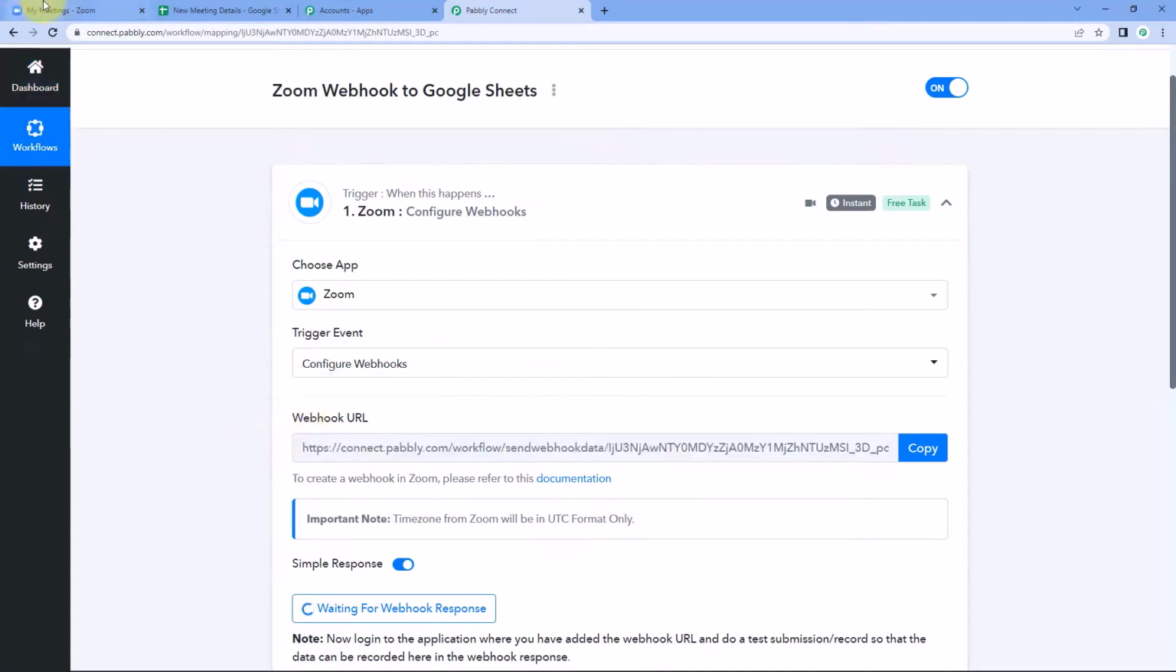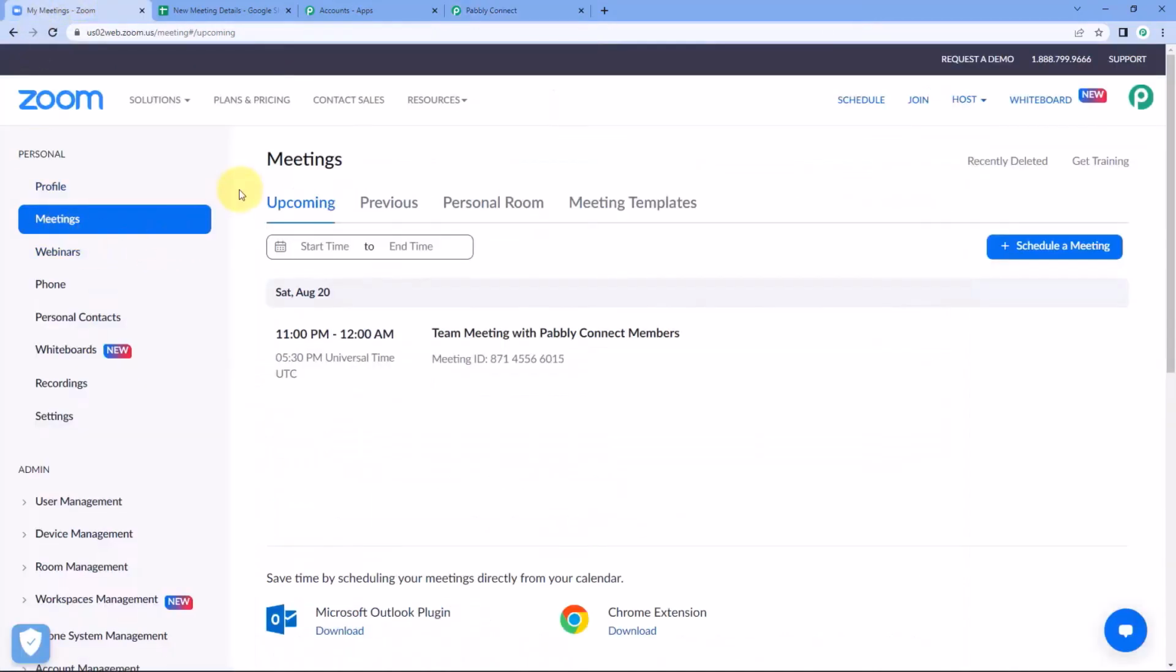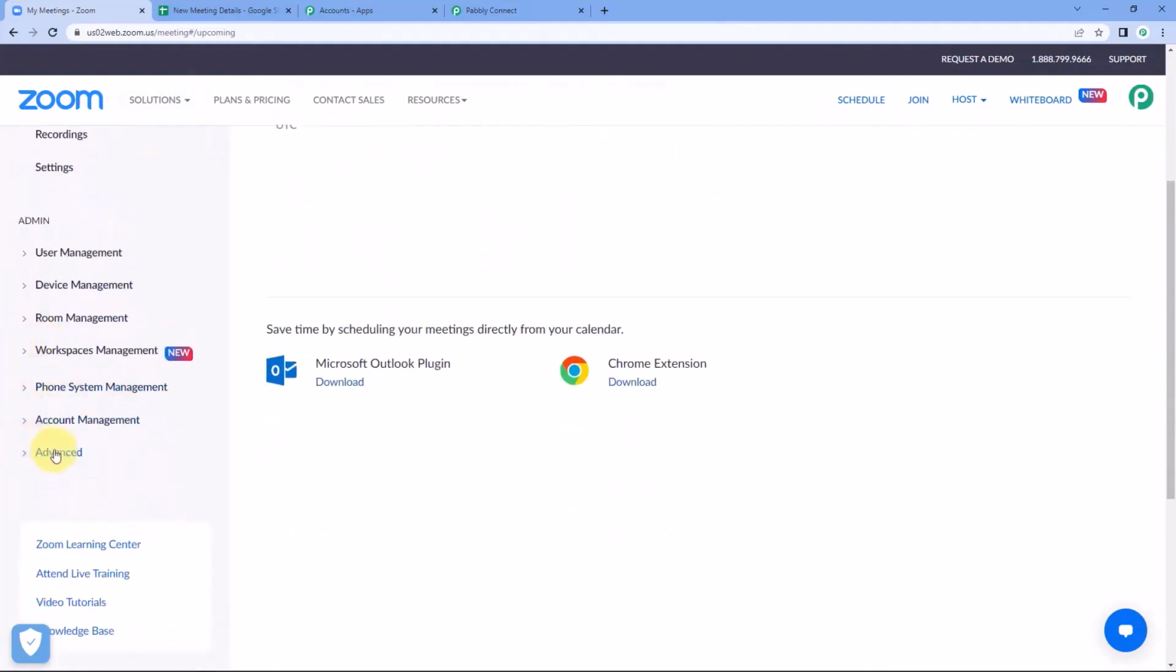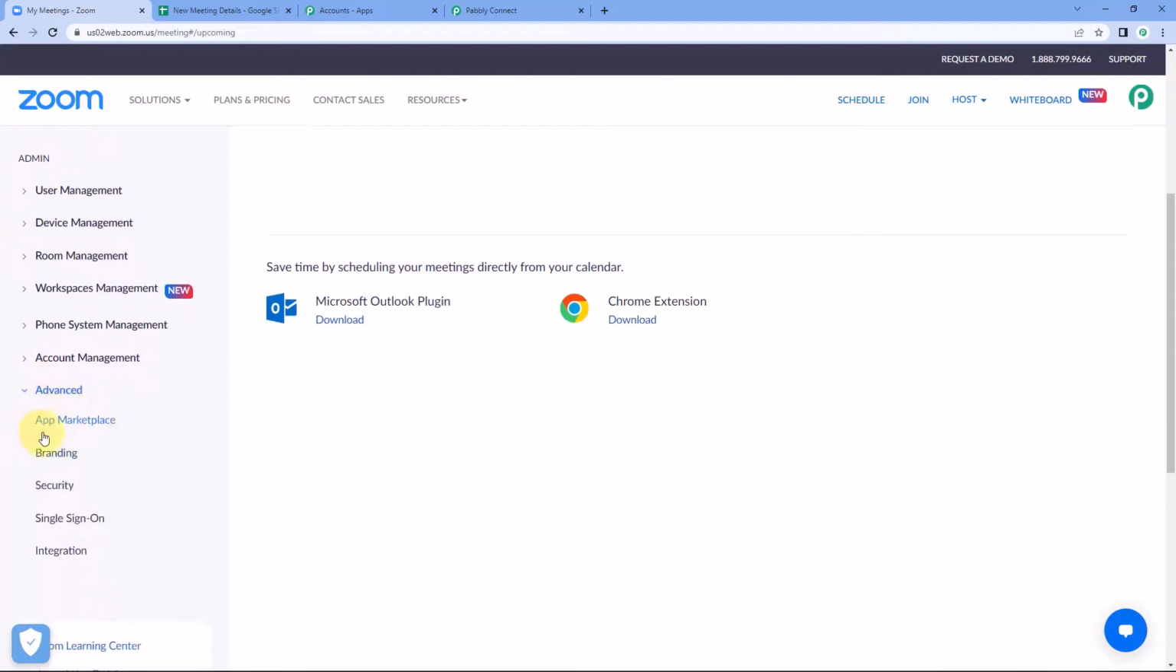To do so, we will go to a Zoom account. This is, for example, the meetings page of my Zoom account. After reaching this page, on the left side we can see several options. In the admin section, we have an option, the last option, named Advanced. Click on Advanced, and after that here we have an option of App Marketplace. I will click on this and open this App Marketplace in a new tab.